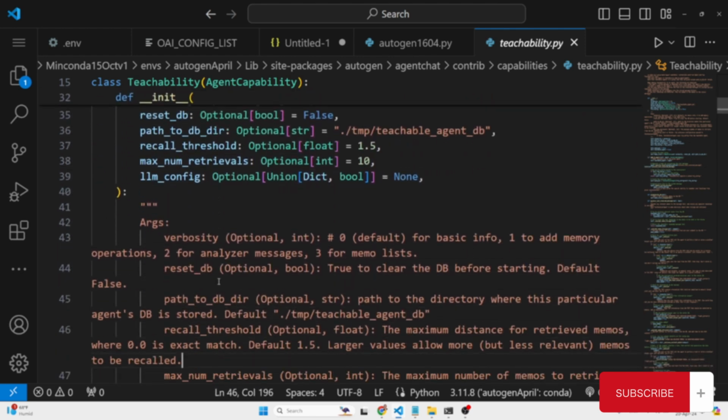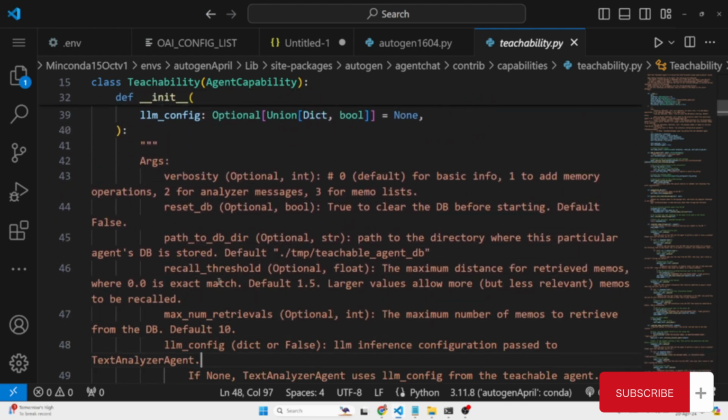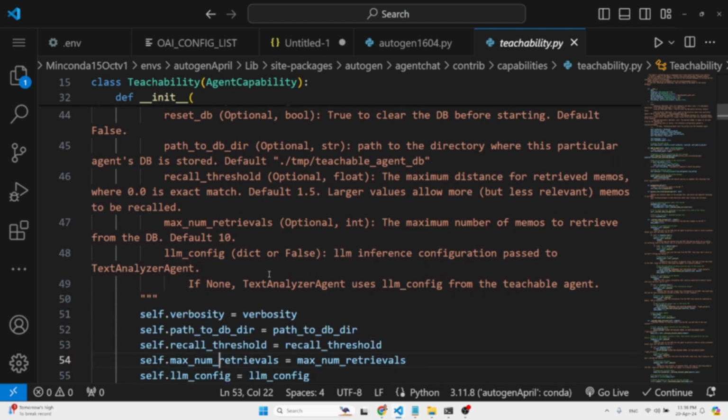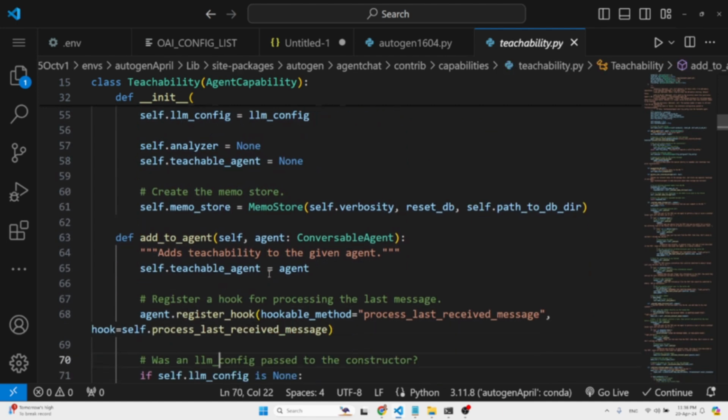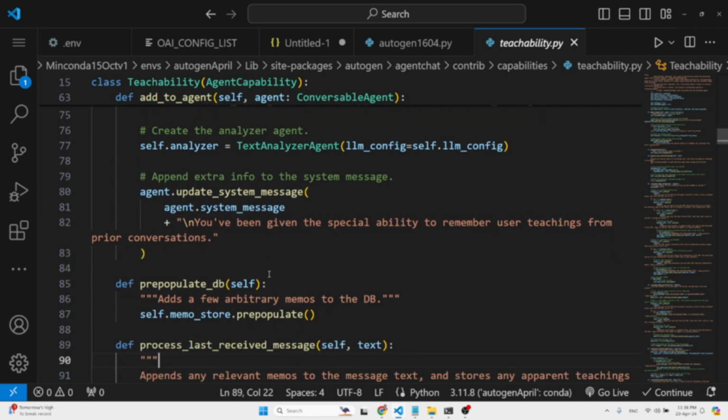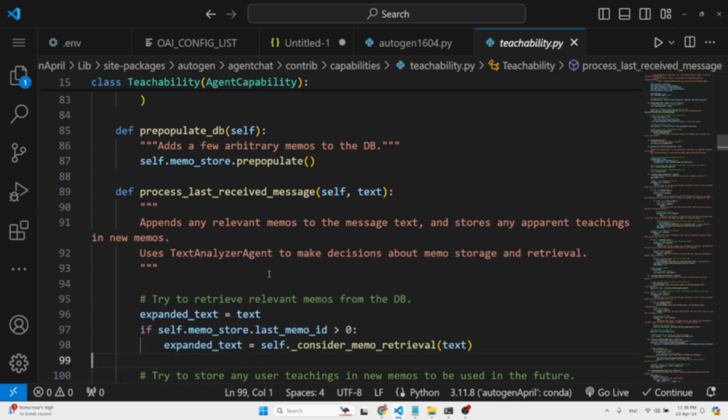Now let's move on. Let me see if there's anything crucial over here. So over here, they are covering the fact that it is customizable to a certain degree. We can change the number of memos to retrieve, and you will understand this a bit later. But let's move on to the most important part here, which is that we update the system message with this function. You've been given the special ability to remember user teachings from prior conversations.